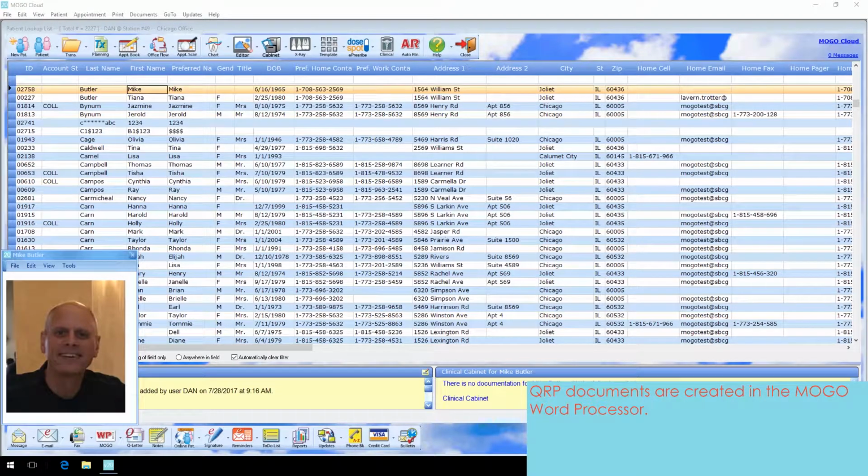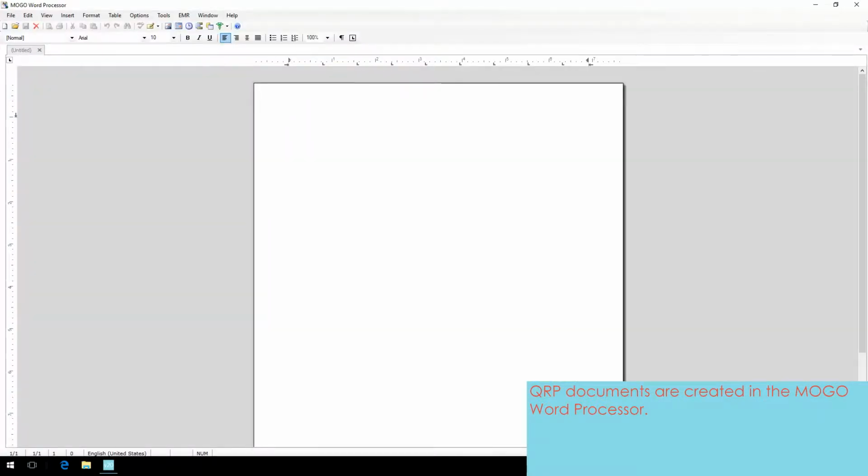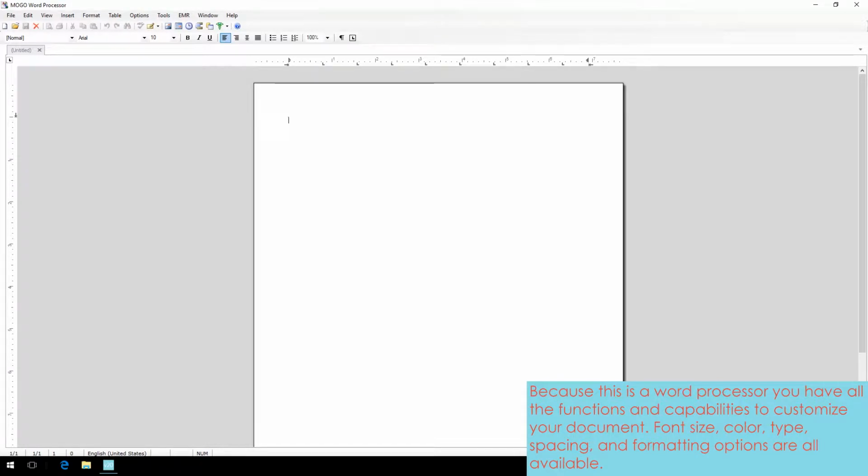QRP documents are created in the MOGO word processor. After clicking on the WP icon from the lookup list, you will be brought to a new document. Because this is a word processor, you have all the functions and capabilities to customize your document. Font size, color, type, spacing, and formatting options are all available.